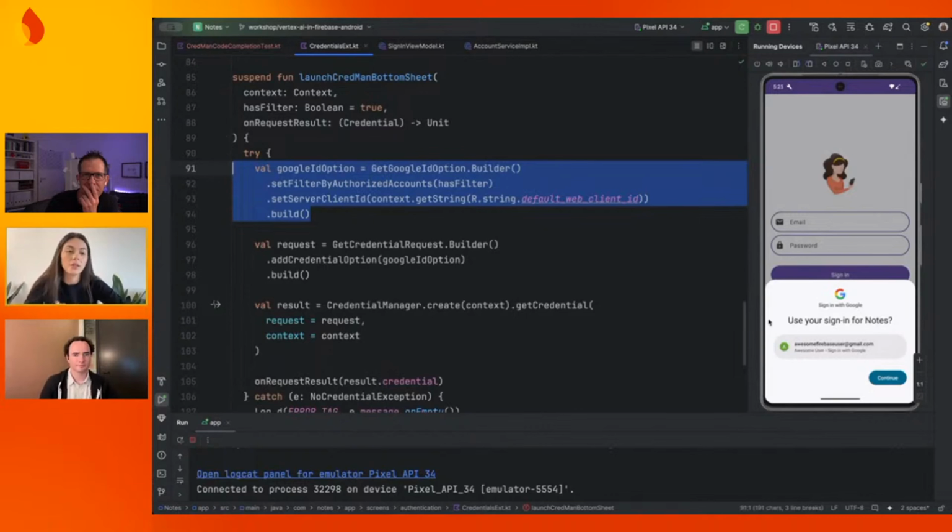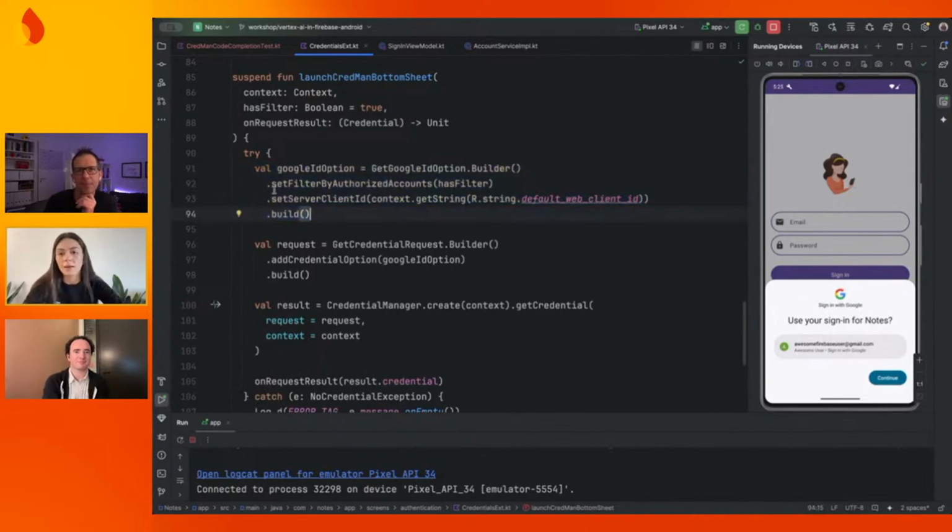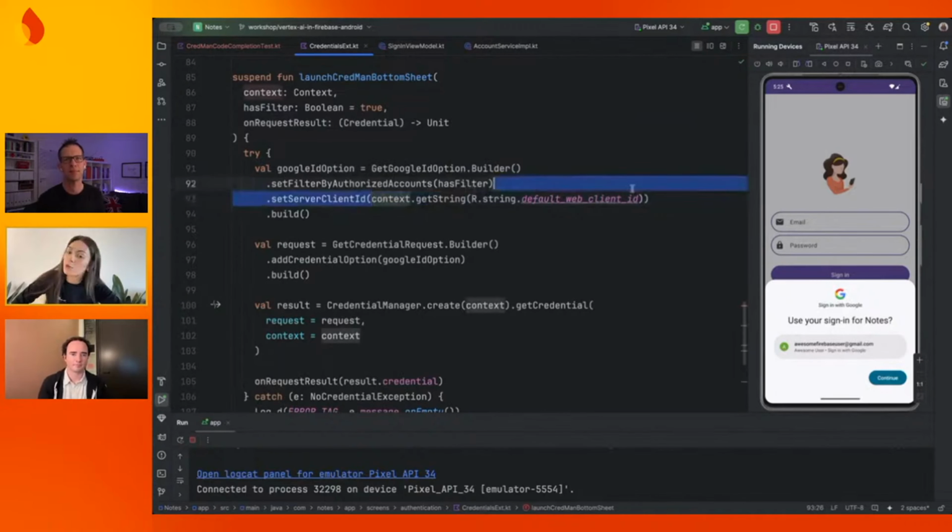So for this flow that you see, you can see my cursor, right? Okay. So for this experience here, you create a Google ID option. And then there are a few parameters that we can use here that I think maybe Diego can talk about in more detail later. The server client ID is pretty straightforward if you already use Firebase, because we provide this default web client ID. If you have the Firebase SDK, you already have that. You don't have to worry about that. And there are a couple more options that you can add to this, like adding a nonce for increased security, and another option that I don't remember now off the top of my head.